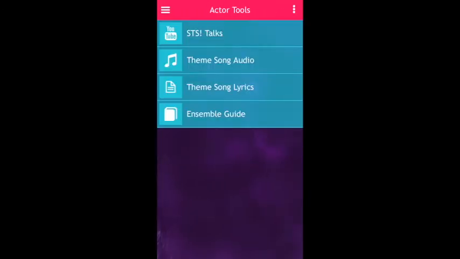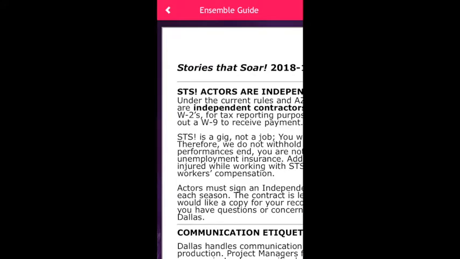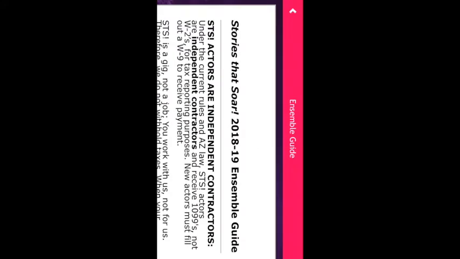Finally, in Actor Tools, there's the Ensemble Guide. The Ensemble Guide is basically all of our expectations of you and what you can expect from us. It's everything we cover in orientation, just in written form if you ever need to reference that.